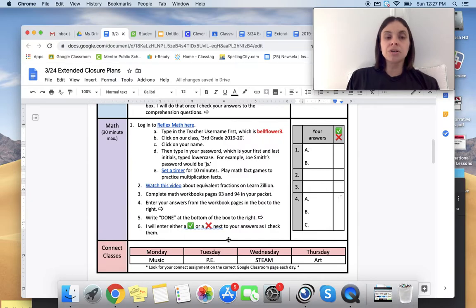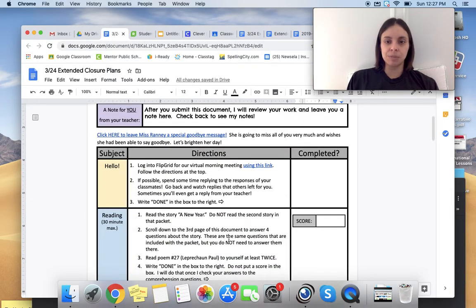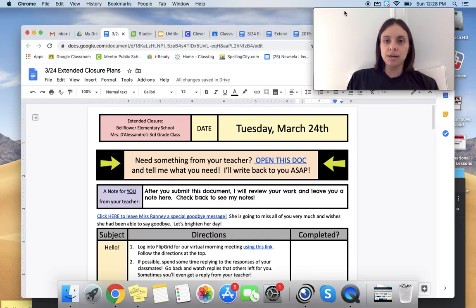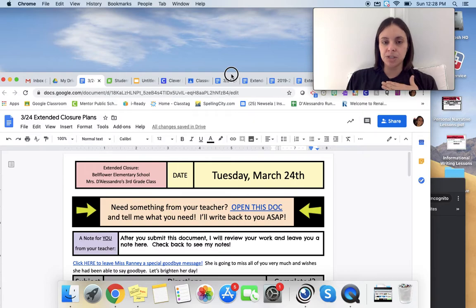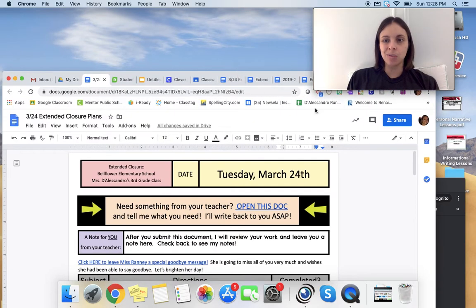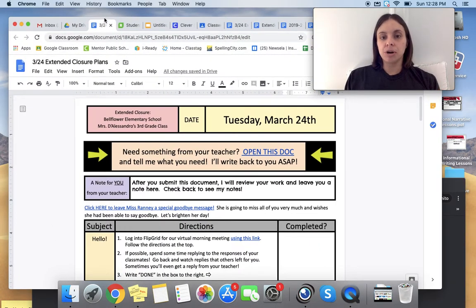When you're done with your entire assignment for the day and everything is completed, it's really important that you go in the top right corner, and you won't see this on my page because it's the teacher's document, but you'll see an option to turn in your menu, if you will, or your daily assignments. And it's really important that you do that, because that will tell me that it's ready to be graded.